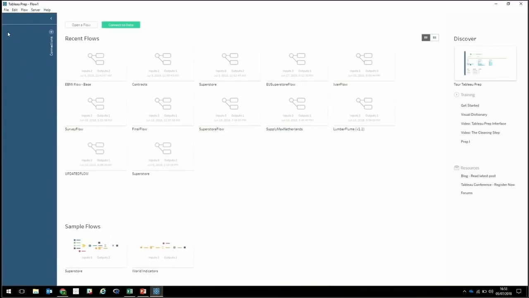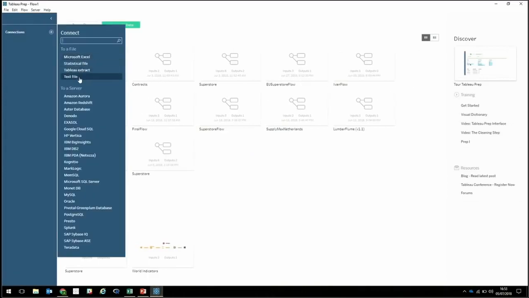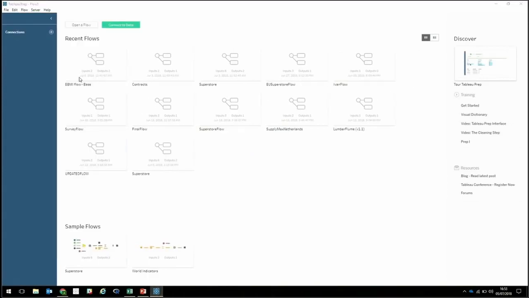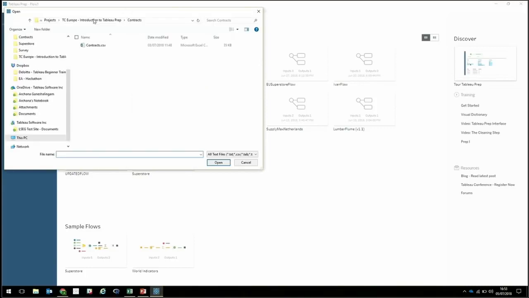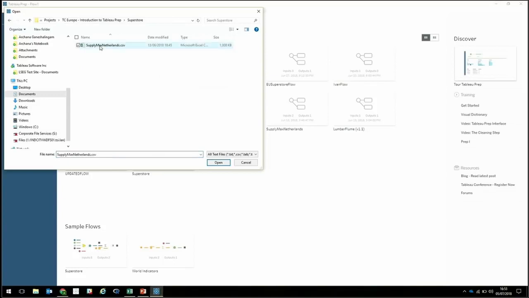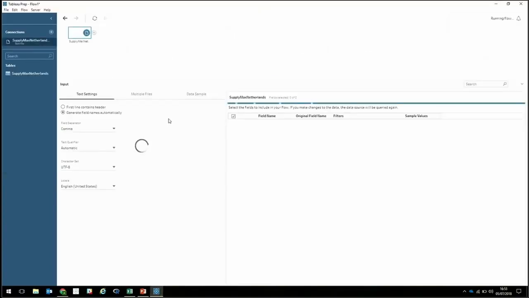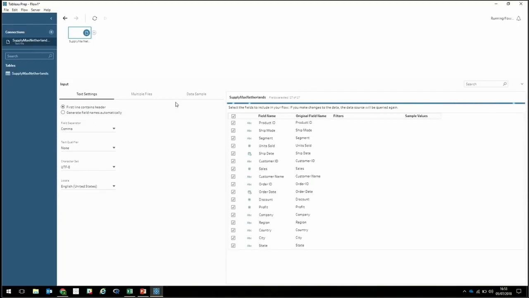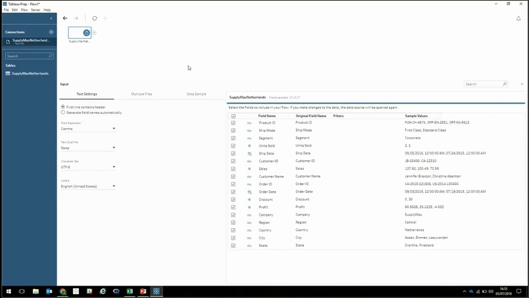Because we're in the middle of the acquisition at the moment and our 2 data systems haven't been combined yet, we have the SupplyMax data in a CSV file. So let's go ahead and connect to that first. It's Superstore, SupplyMax Netherlands, and bring that in. We're waiting for, first of all, the data to load in, and then I'm going to go ahead and add my first step.